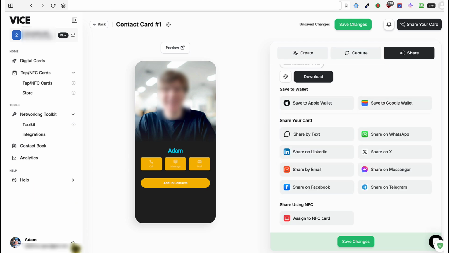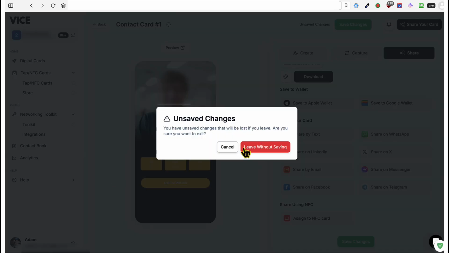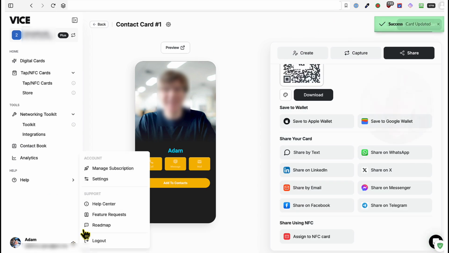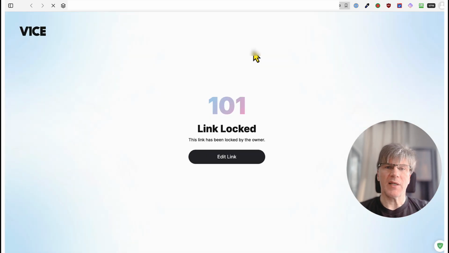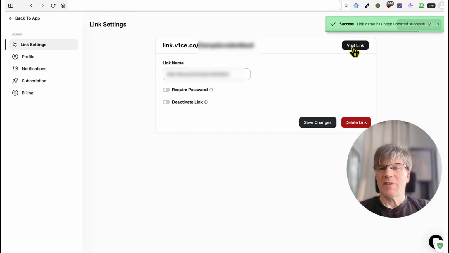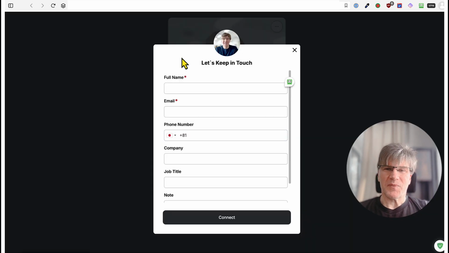Let me show you something else very quick. Go to settings. Let me save this. You go to settings, and then you have deactivate link. So what happens now? When you look at the link, it shows you the link is locked. However, when you deactivate and visit again, this is your contact capture.